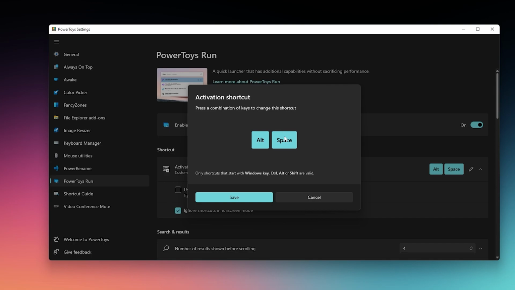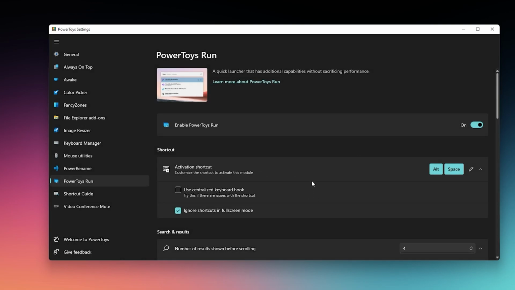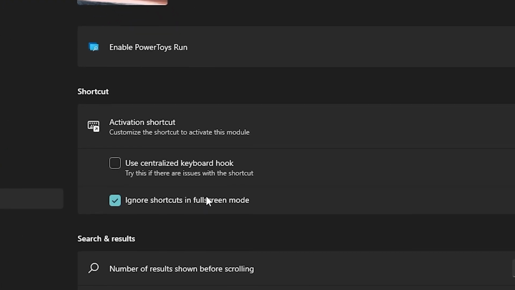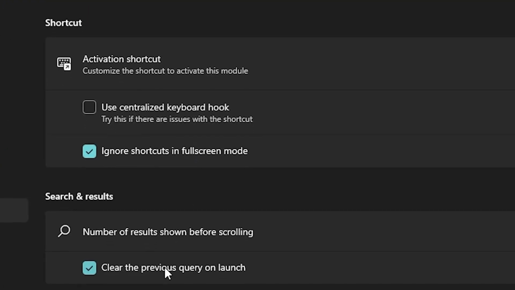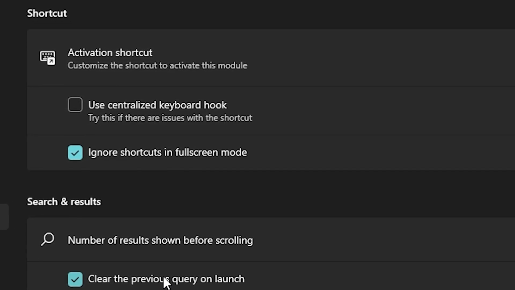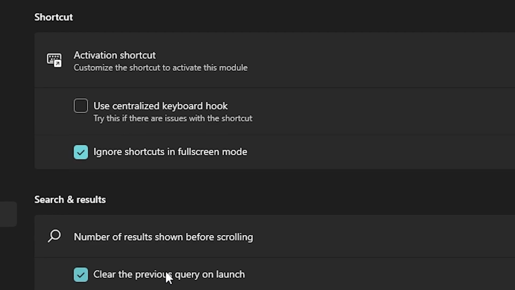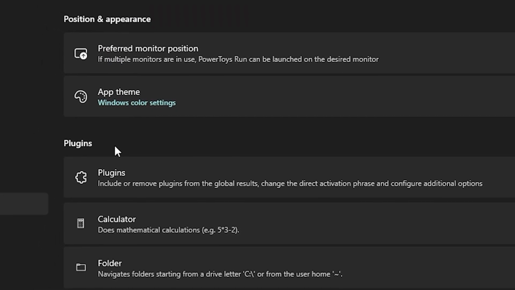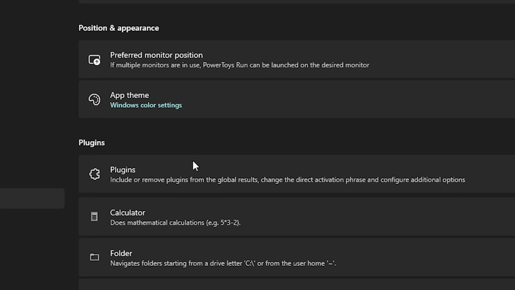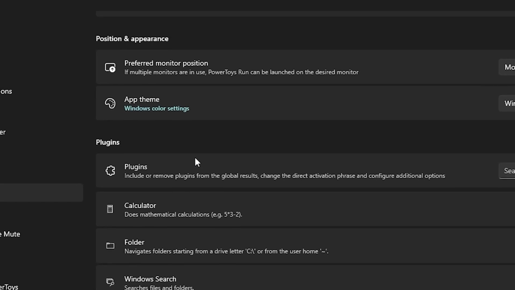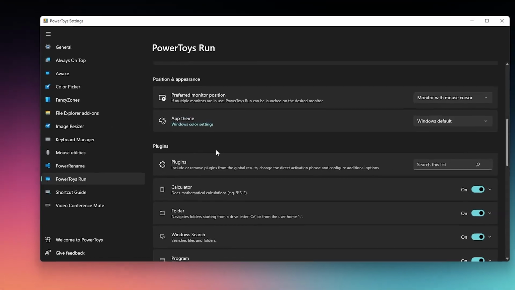And the other settings that I recommend for this module are that you enable ignore shortcuts in full screen mode and clear the previous query on launch. This option will clear the previous word that you have been looking for. At the bottom of this module, you also have the plugins section, and these are the options that you can search for within the module, like programs, folders, calculations, web search, etc.